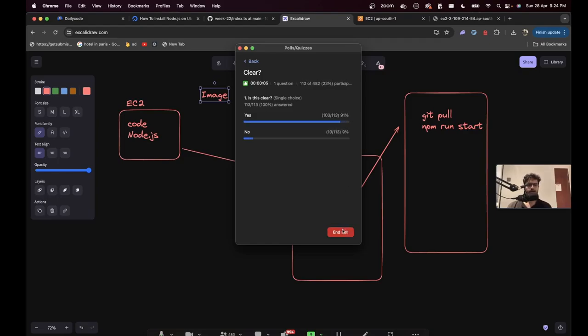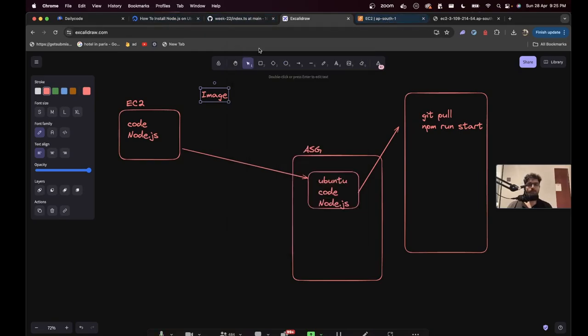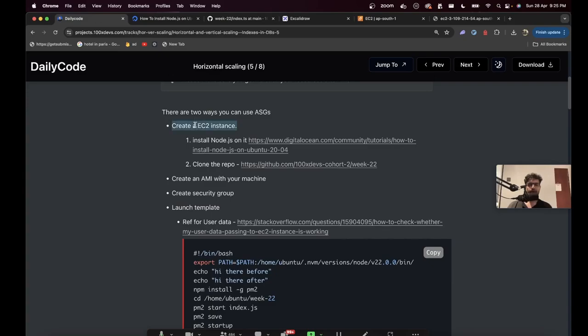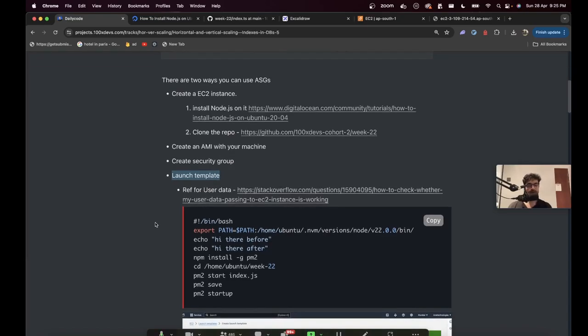All right, sounds great. So next up, what have we done? Step 1, created an EC2 instance. Step 2, created an image. I also created a security group that I will finally attach to my auto scaling group. Now I want to create a launch template.